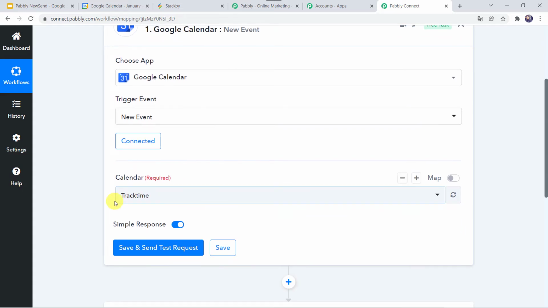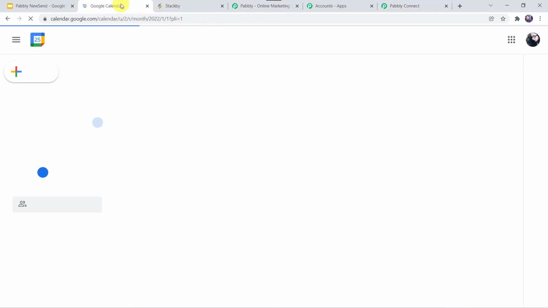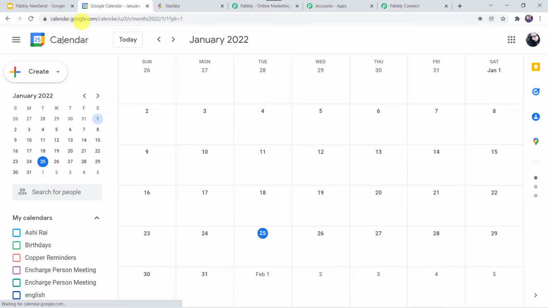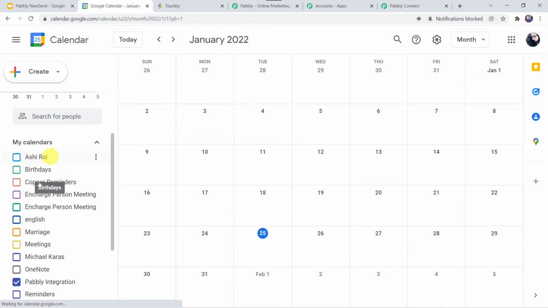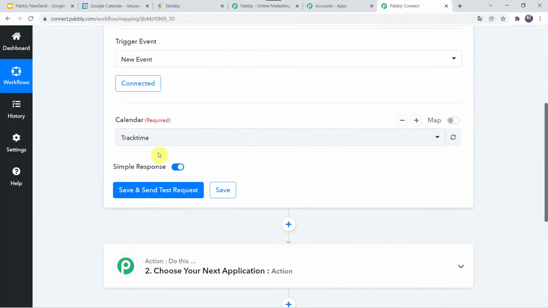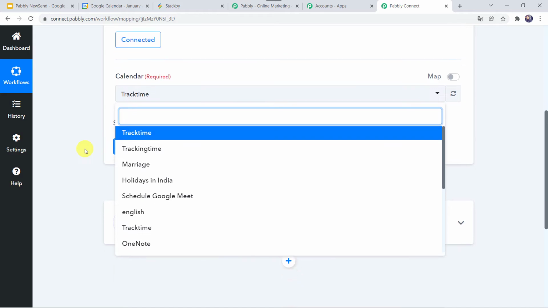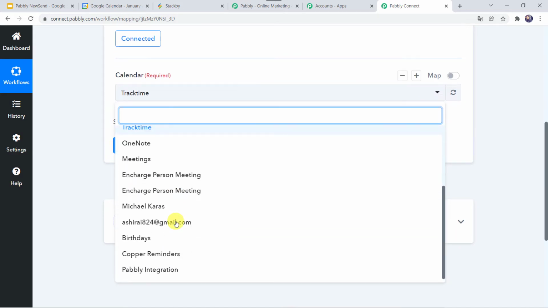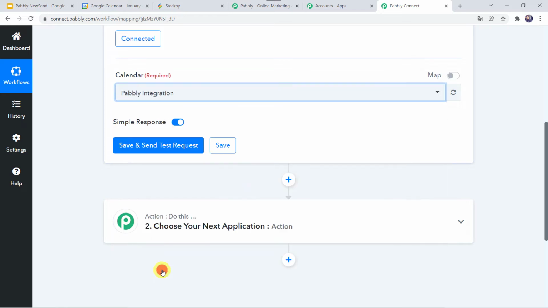Now here in the calendar option, we can see all the calendars that we have created into our Google Calendar. So I'll just take you to my Google Calendar. Okay, and here you can find all the calendars which I have created into my Google Calendar. So in this particular integration, we are going to use this Pabbly integration calendar. Okay, and here in the calendar, we can find all the calendars that we have in our Google Calendar. Okay, so here we have to select our calendar name, that is Pabbly integration.